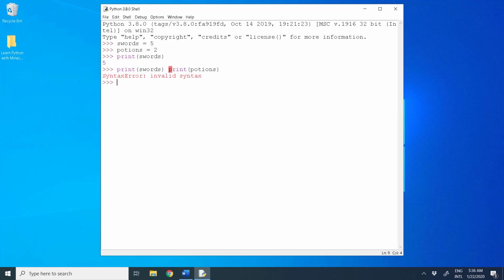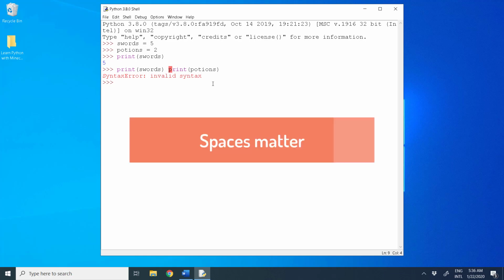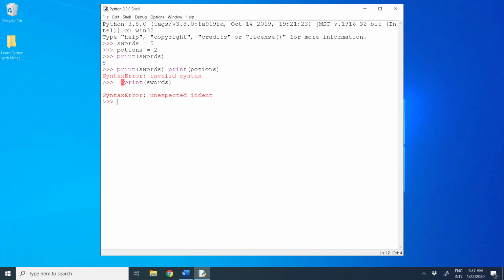So also, when you create your statements, you need to be very careful with extra spaces. Python is really picky about spaces. So for example, if I press spacebar twice and then I try to print any of my variables, it says unexpected indent. So don't worry too much about this right now. All you need to know is that Python is really picky with spaces. We'll learn more about spaces, indent, and how to avoid these errors as we progress.